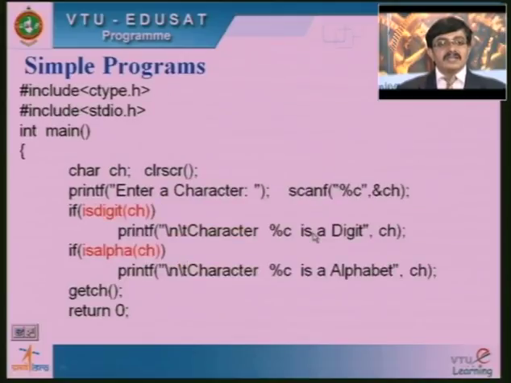Now, if you look at another program, here I am declaring ch as a character variable. Then I read a character, enter a character, and I confirm whether the entered character is a digit or an alphabet. If it is a digit, then printf character %c is a digit, comma ch. Again I check the condition whether it is an alphabet or not. If isalpha ch, then character %c is an alphabet will be printed.